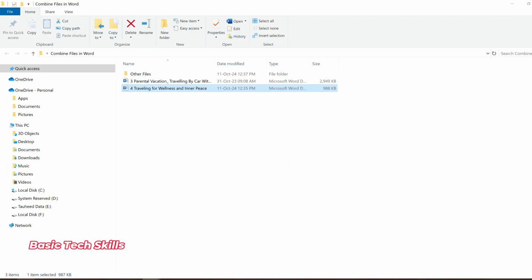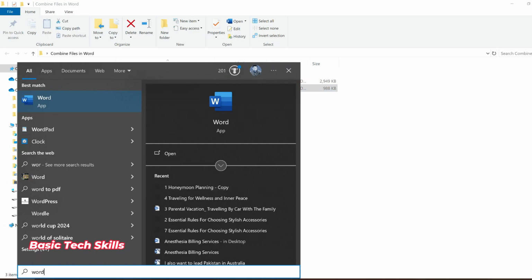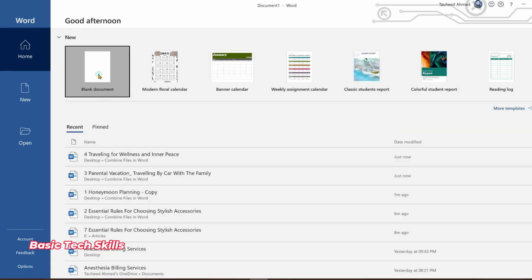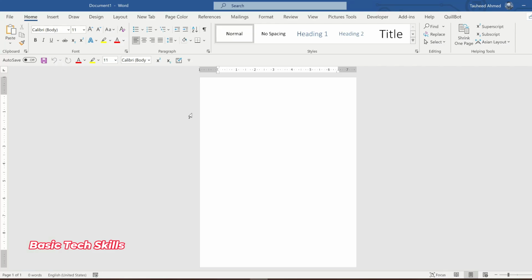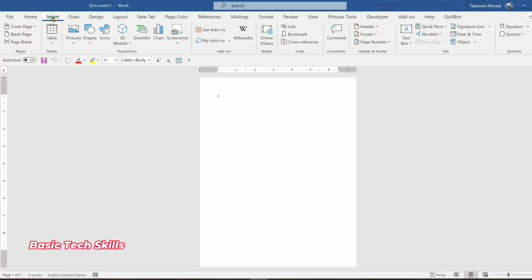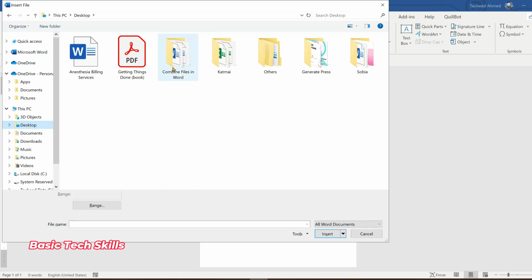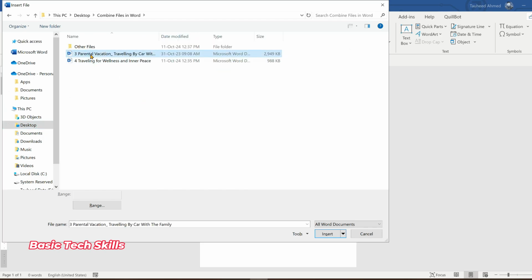So for this, you need to open Word. Click on blank document, and then click on Insert and then go to Object, and then pick Text from File. Pick the location and then select both documents and click on Insert.